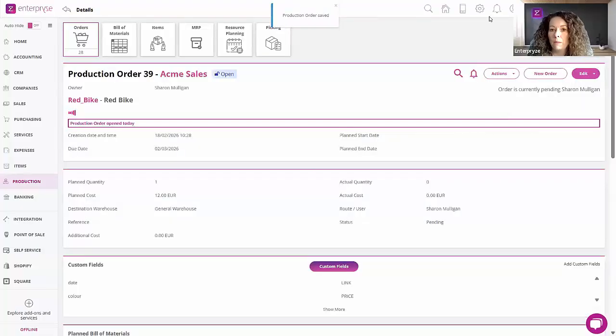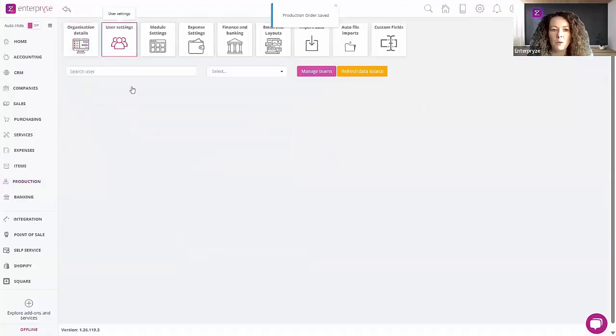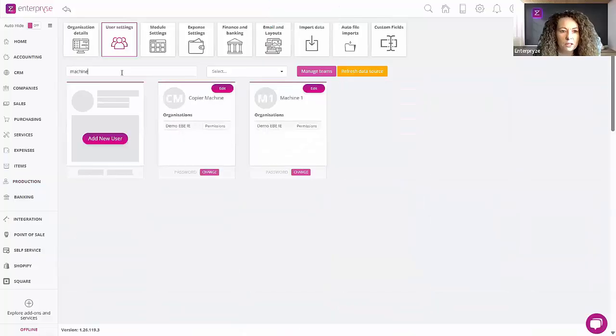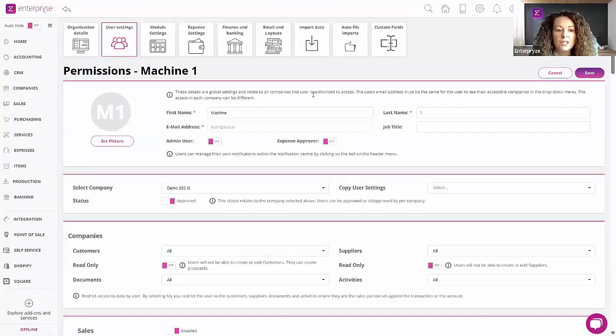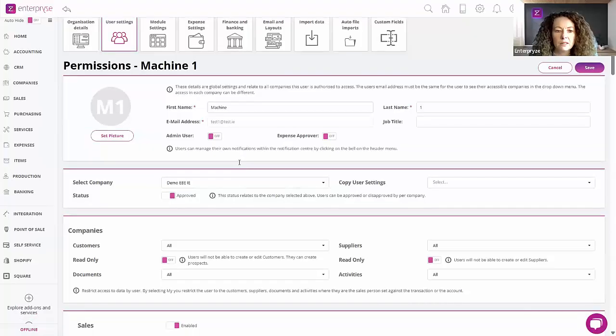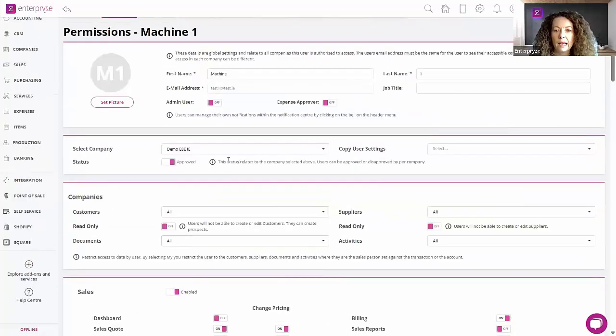It's part of setup. When we're defining the users here, I'm just going to quickly show you, because you're probably wondering where that has come from and why it wasn't picked up. For example, if I look at machine 1 and edit that particular user, remember that users can have default warehouses. We need to make sure this user is not an admin, not an expense user, has all the relevant access, and has been approved.